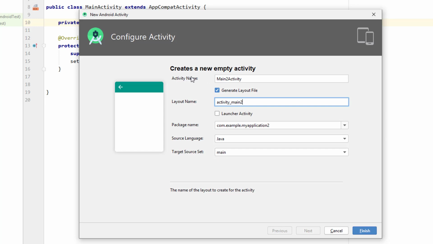I'll just simply come and remove this main 2, but I'll write messages activity. So you see, messages activity, and here Android has helped me to remove the second main 2 and replace it with message activity for my layout, and this is going to be for my Java. Okay, so I'll leave everything the way it is.